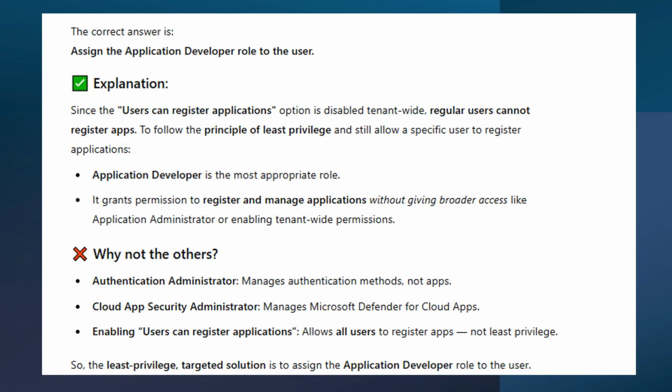The correct answer is assign the application developer role to the user. Since the users can register applications option is disabled tenant-wide, regular users cannot register apps. To follow the principle of least privilege and still allow a specific user to register applications, application developer is the most appropriate role.